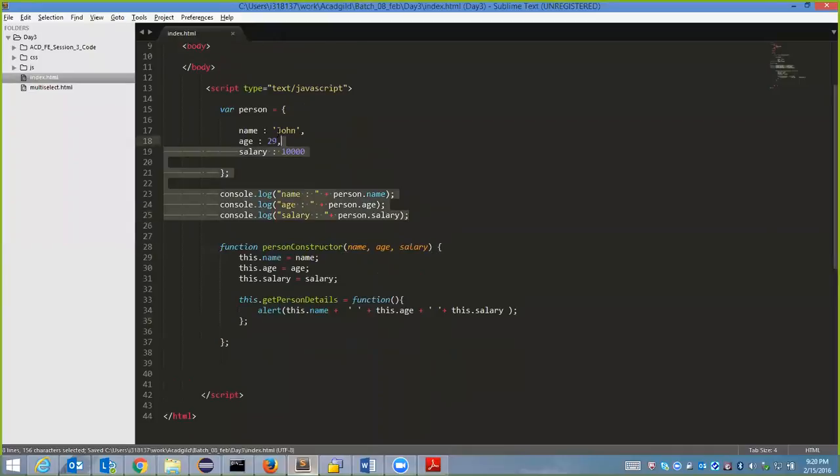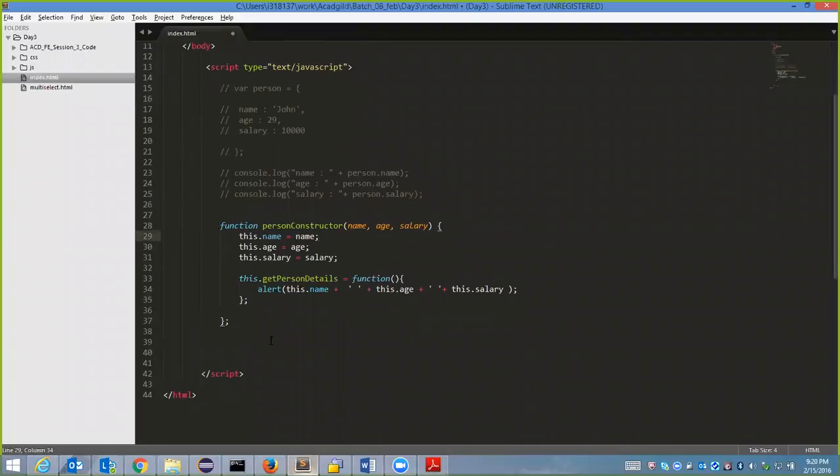Let's comment out this code and focus on the constructor. Now what I do is I create an object. Let's say person is John, where John equals new person constructor, and what it will expect is three parameters. So let's say the first one is John, and the second one is age, the third one is some salary.